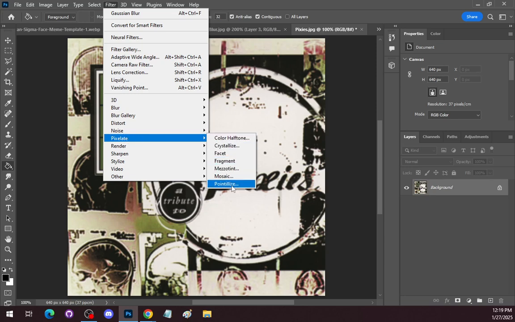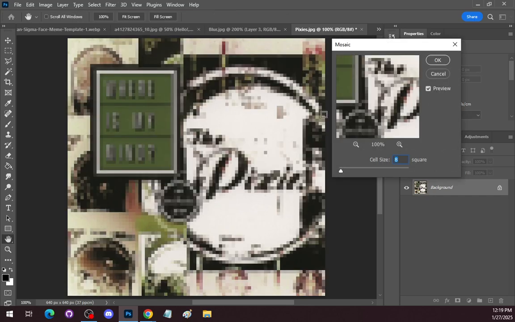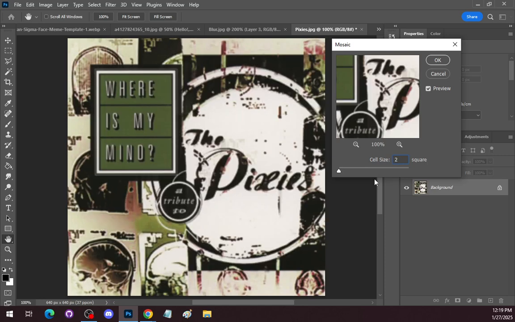There's a couple of those: mosaic, fragment, facet, crystallize, color halftone. I'm going to go with the mosaic for right now, and it's going to give a square effect. Right now, I've got cells. I'm going to do 2, so you're not going to see more. But here's 4. You can start seeing the pixelated effect here.